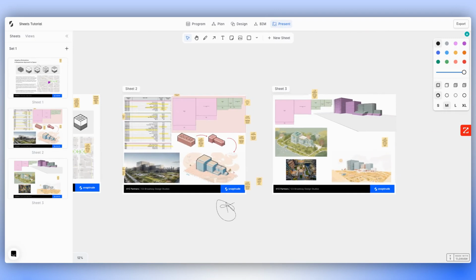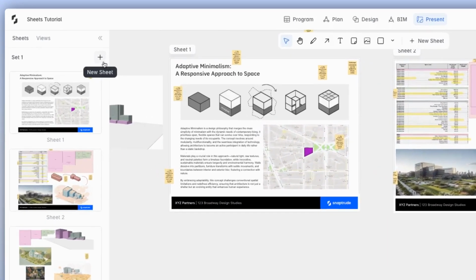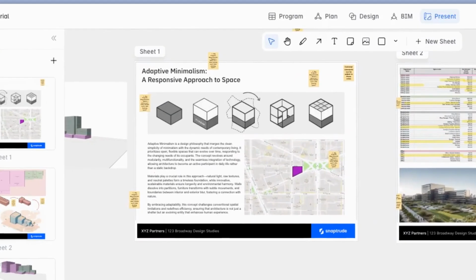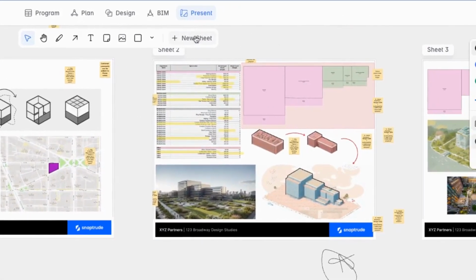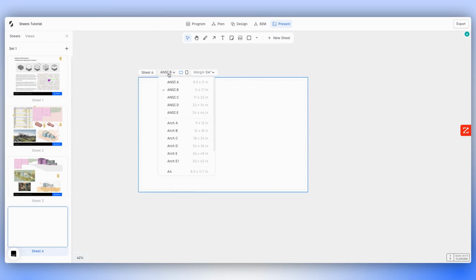Let's delve into the process of creating a sheet within Snaptrude. To do this, click on the plus button from the left side Sheets panel or the New Sheet button from the top toolbar. Once you click here, a new sheet gets created. From here, you can choose the size of the sheet that you want. All these sizes adhere to architectural standards. For this demonstration, we're going to choose ANSI E.